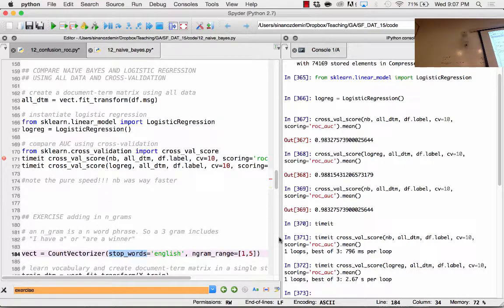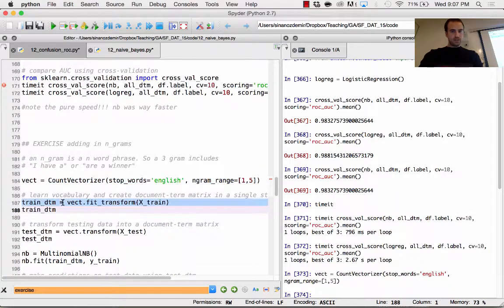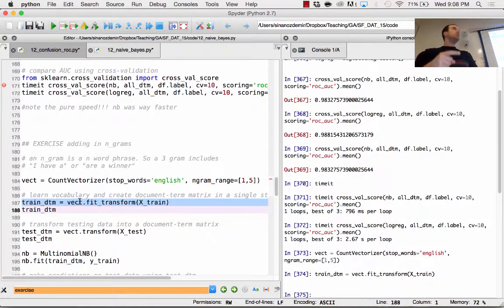I'm also going to tell it to take out any English stop words, like of, and, the. Two new features. Well, we saw the stop words last time on Monday, but the n-grams is new. So I'm going to tell it to remove stop words and also look at up to 5-word phrases. So I make my vectorizer and transform it to my X-train. Now it's learning the vocabulary, all the words and all the 2-word, 3-word, 4-word, 5-word phrases.